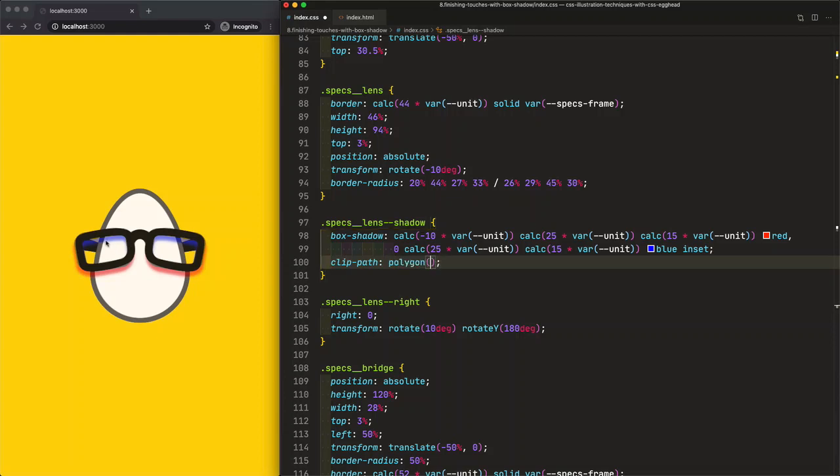Looking at our image, we could start at around 50% 0, move along to 100% 0, and then we would need to move down to around 100%, 120%. And that's because if we clip to 100%, we will actually clip away the shadow. So we need to go past 100% so we can still see the shadow. So if we say this is 100%, 120%, then we would move along to say 20%, 120%, and then it would cut back up. So let's try that. 50% 0, 100% 0, 100% 120%, and 20% 120%.